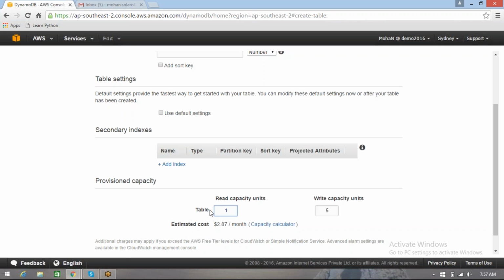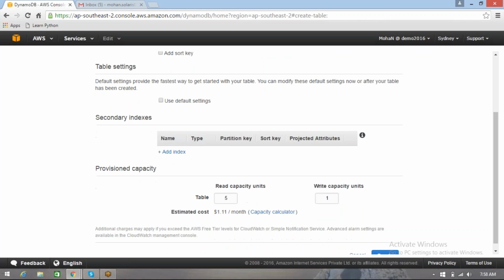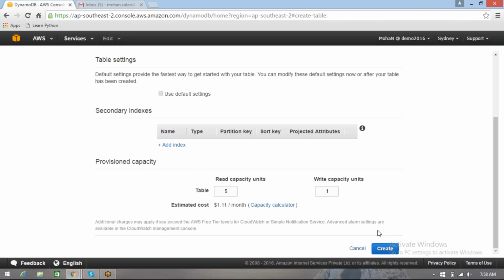So let me just take it down. The read, I'll just take 5 as it is. Right, I'll just make it 1. See the cost, it has reduced drastically. So you can change your read and write capacity settings here if you want. You can increase, you can decrease, whatever you want, and this can also be done after the table is created. So let it be like that.